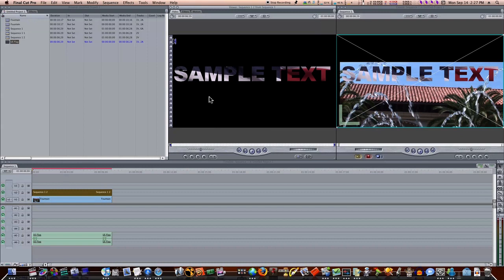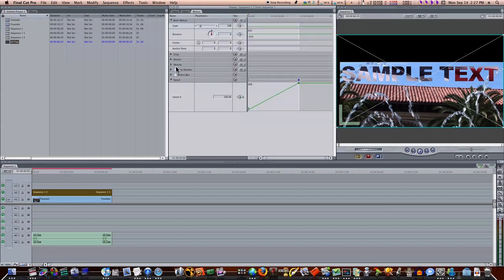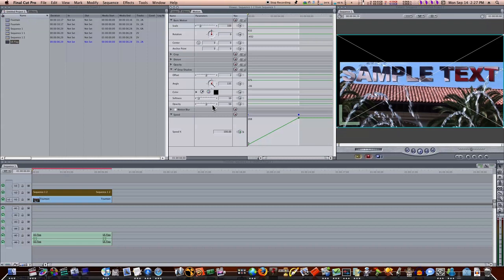Now we're going to add a drop shadow to this. So we can go to our Motion tab. You'll see we got a drop shadow button. We'll click it. And now you can see that adds a drop shadow to our text. And of course, I want to up the opacity just to make it a little darker. And you can soften it if you want a little bit. And there we go.